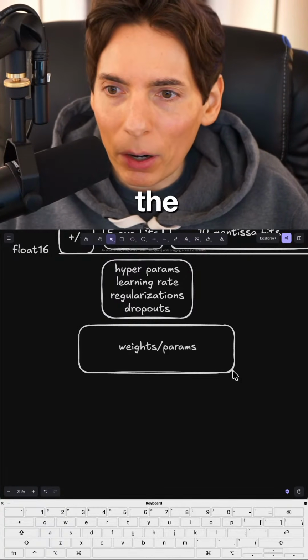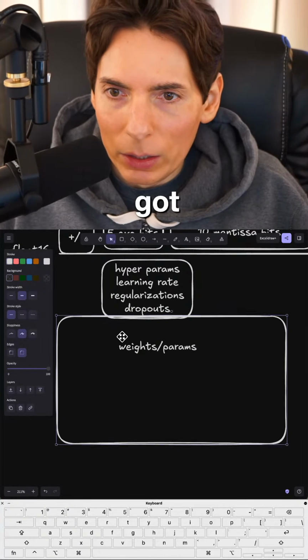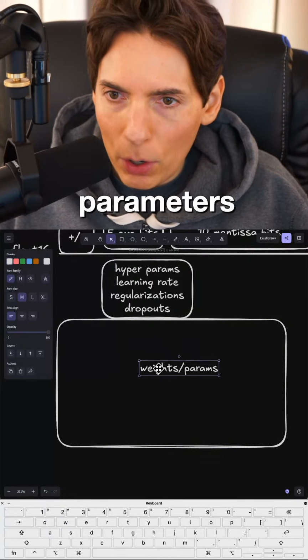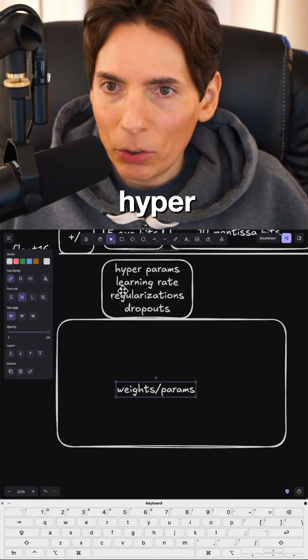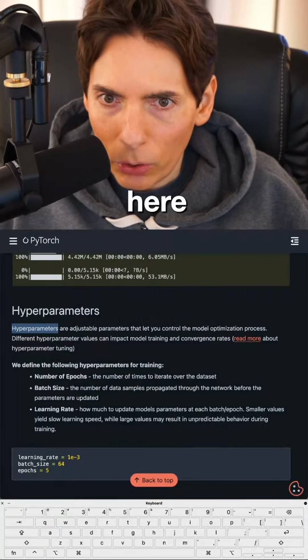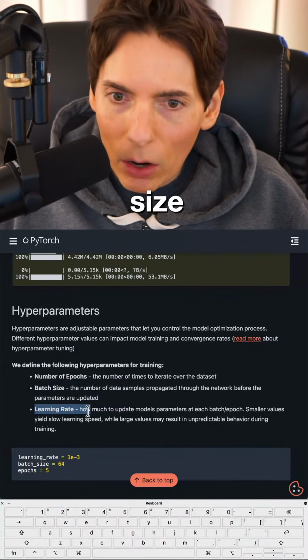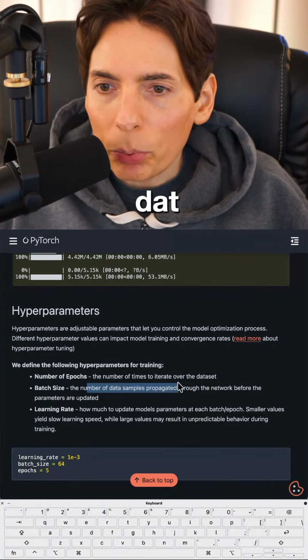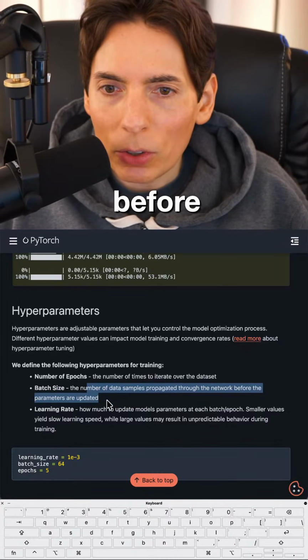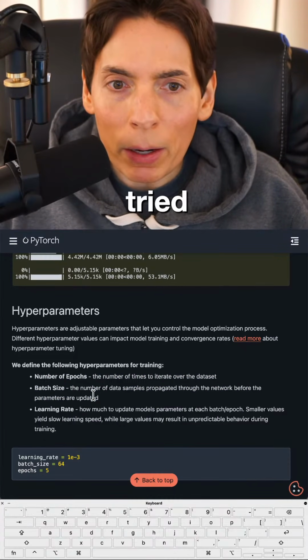So this is the big part, right? The weights and parameters. We've got a lot of weights and parameters. A ton of them. They're here. The hyperparameters: learning rate, regularization, dropout. I wonder what it actually calls them over here in our tutorial. Number of epochs, batch size, learning rate. Okay. Number of data samples propagated through the network before the parameters are updated. Okay. Makes sense.